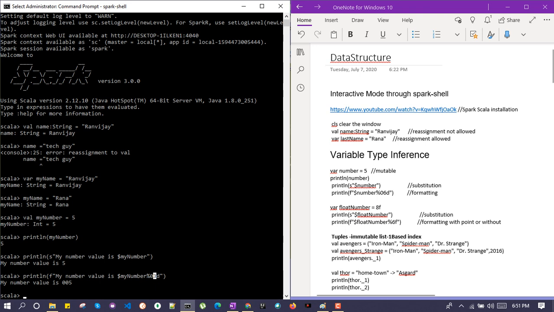Let's declare a tuple. The syntax will be something like this: val variable name equal to open and closing brackets. Inside that, give different values of tuple data separated by commas. Let's execute in our Scala command line.